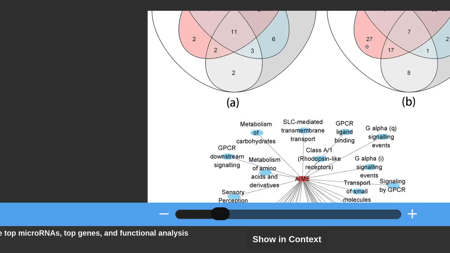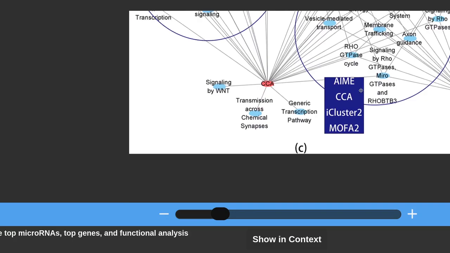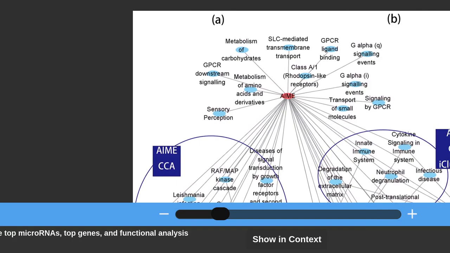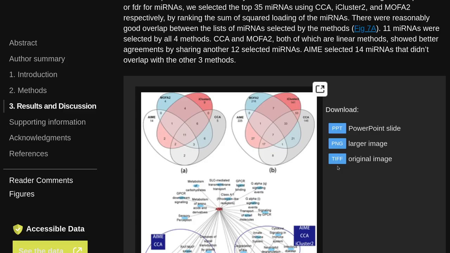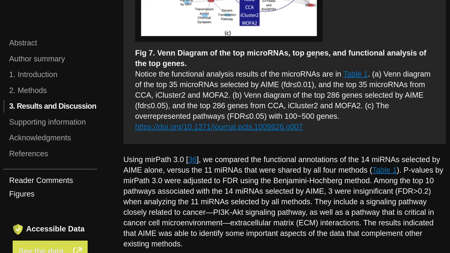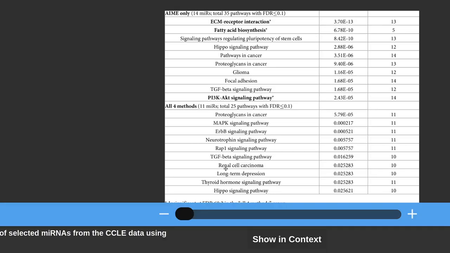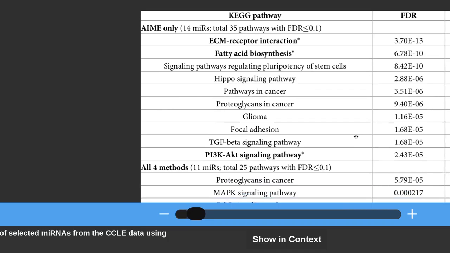Among the top 10 pathways associated with the 14 miRNAs selected by AIME, 3 were insignificant, FDR greater than 0.2, when analyzing the 11 miRNAs selected by all methods. They include a signaling pathway closely related to cancer, the PI3K-Akt signaling pathway, as well as a pathway that is critical in the cancer cell microenvironment, extracellular matrix, ECM, interactions. The results indicated that AIME was able to identify some important aspects of the data that complement other existing methods.